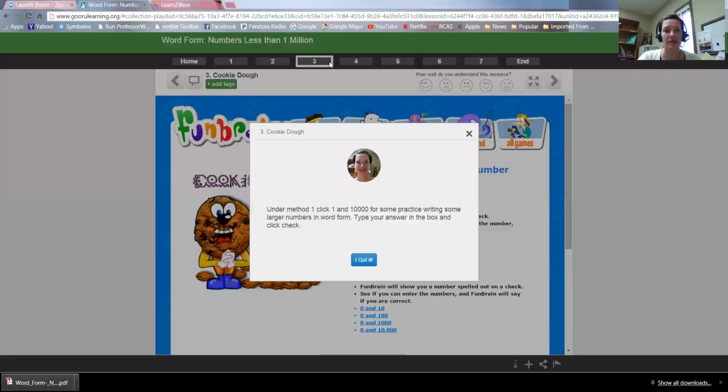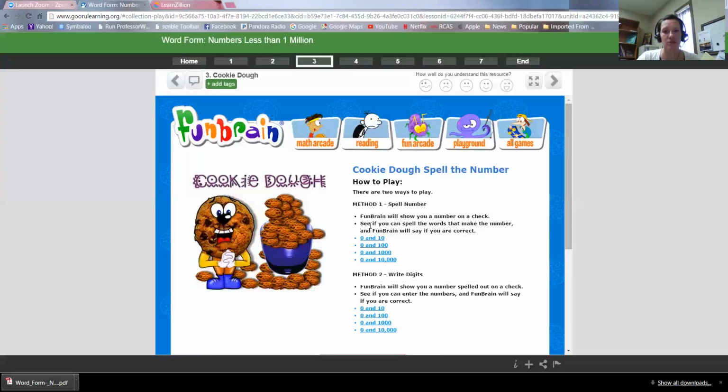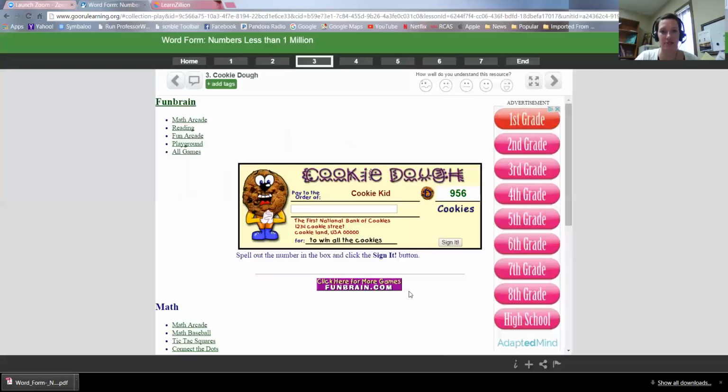They can navigate through by clicking like I did up here, or also there's this arrow that would go on to the next resource. Here under method 1, click 1 to 10,000 for some practice writing some larger numbers in word form. Type your answer in the box and click check. So it tells what to do under here, where to go. I think it said to 10,000. I went to the wrong one. But here it'll give the number, and then they actually have to type the number and then check it, and it will tell them if it's right or wrong. So again, this would just be a formative check for students. The teacher wouldn't see this unless you happen to be walking behind them, but you wouldn't get a report on that.